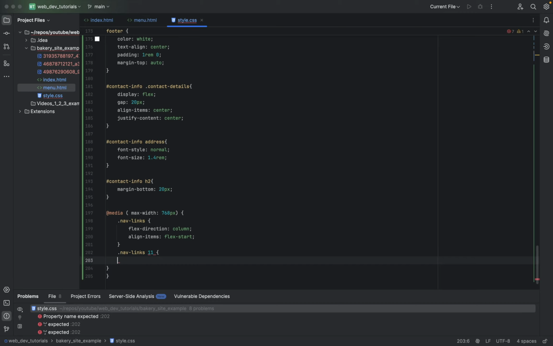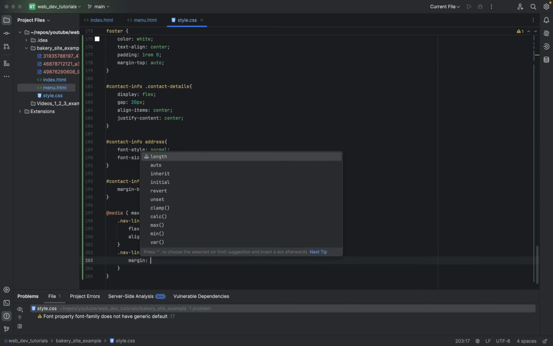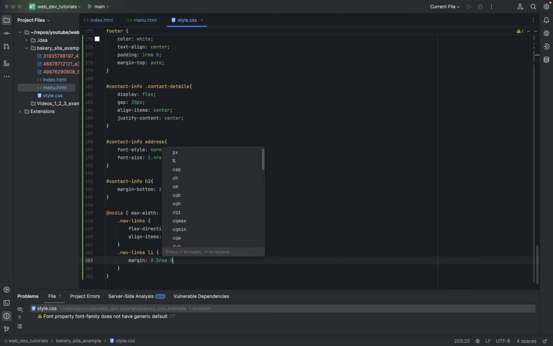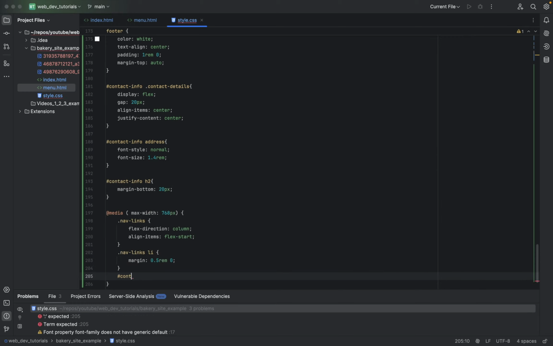REM is relative to the size of the page, or I mean the viewport. No, it's to the page. REM stands for root EM, always relative to the font size of the root element. So this means that 1 REM is equal to the computed font size of the HTML element.